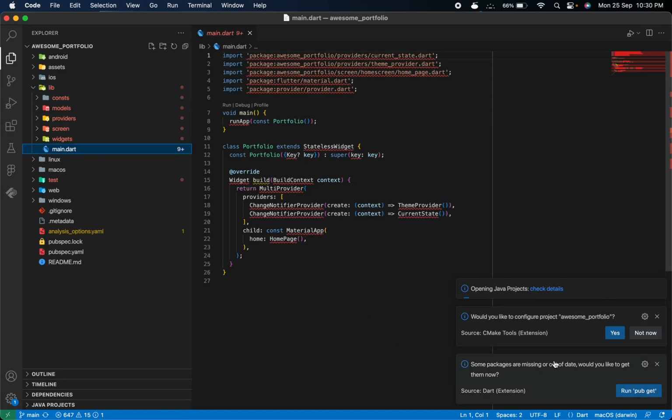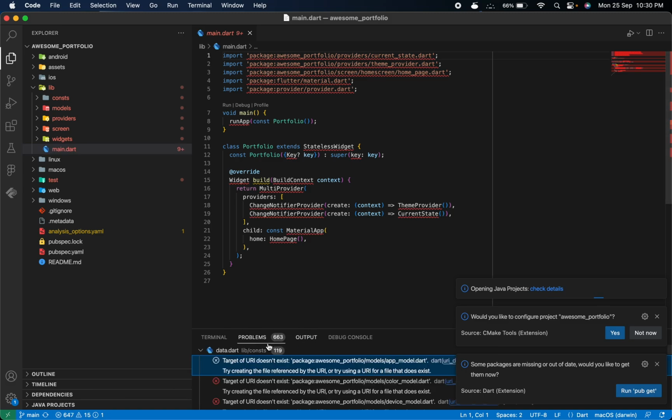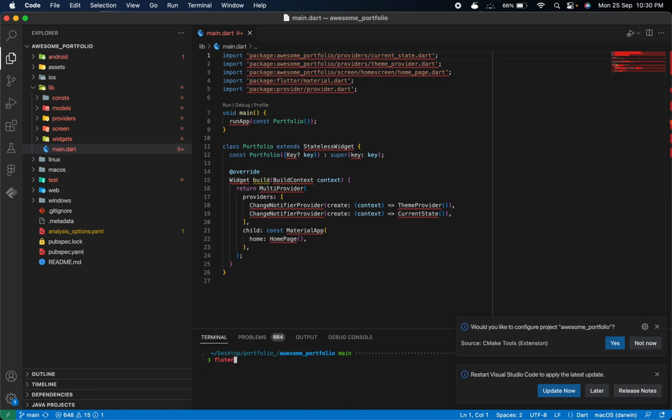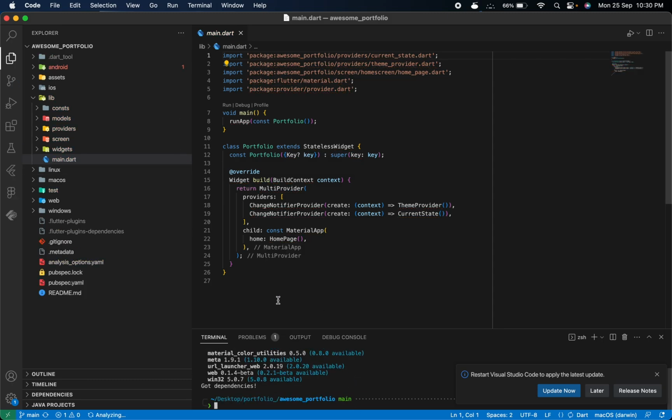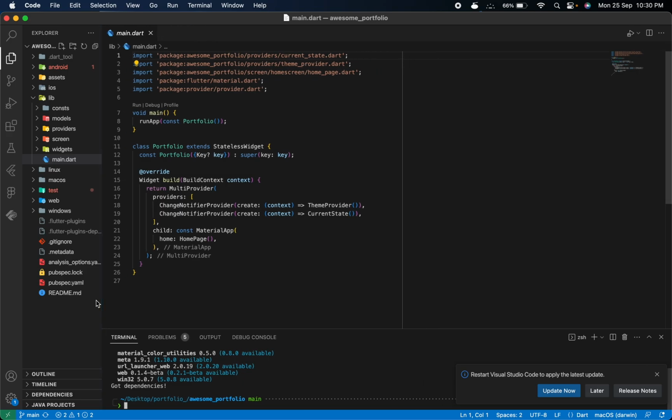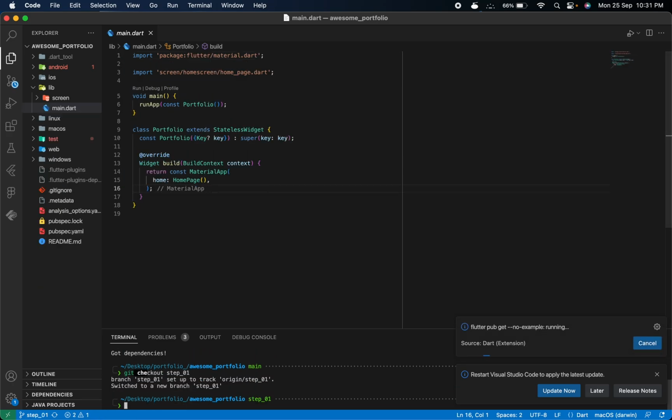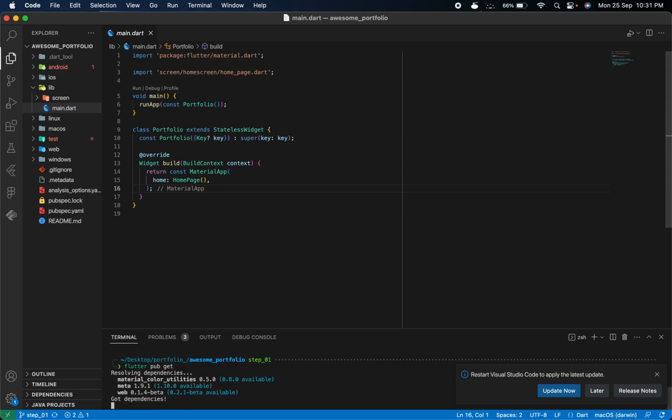What we need to do is run flutter pub get first. Let's open the terminal and write flutter pub get here. Once that is done, right now we're on the main branch, which contains the final version of the website, but that is not what we want. We need to switch. We'll write git checkout step underscore 01. This is the branch that you need to switch to in order to follow along with the tutorial. Once I have done that, I'll run flutter pub get once again. So this is the project that we have.